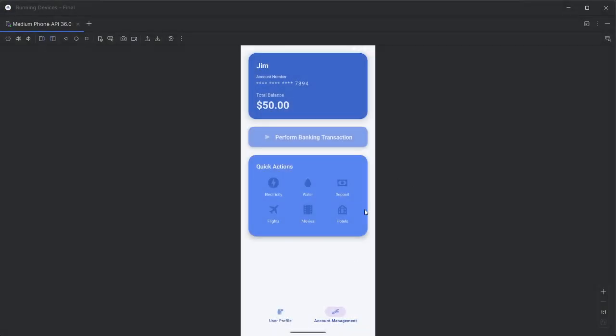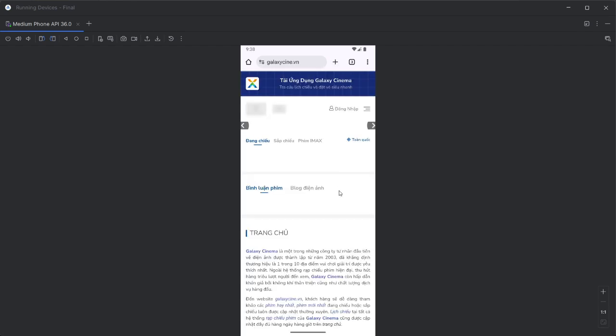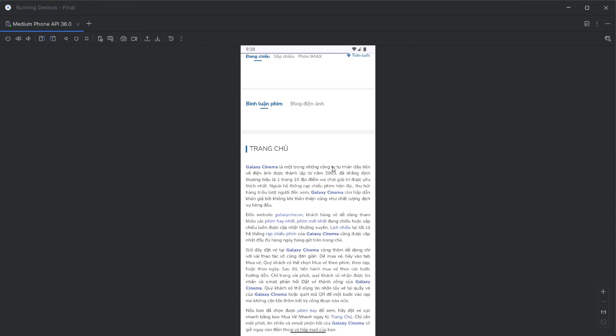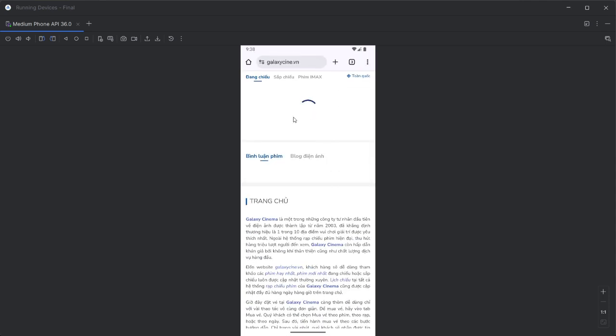And here are all the utilities that you can use. So let's choose one of them. I choose Louis. And as you can see, this will take you to the Galaxy Cinema website.